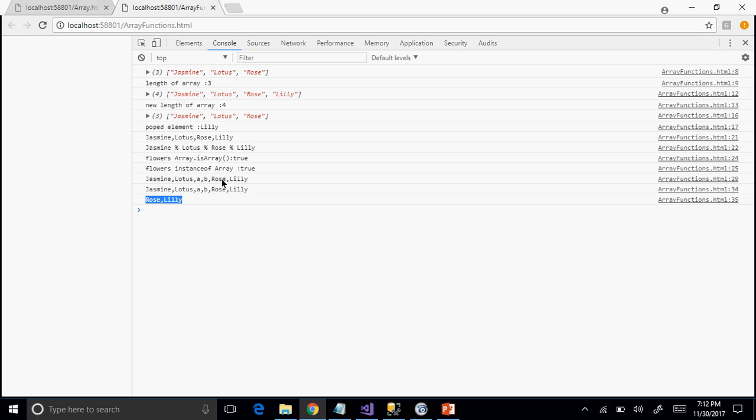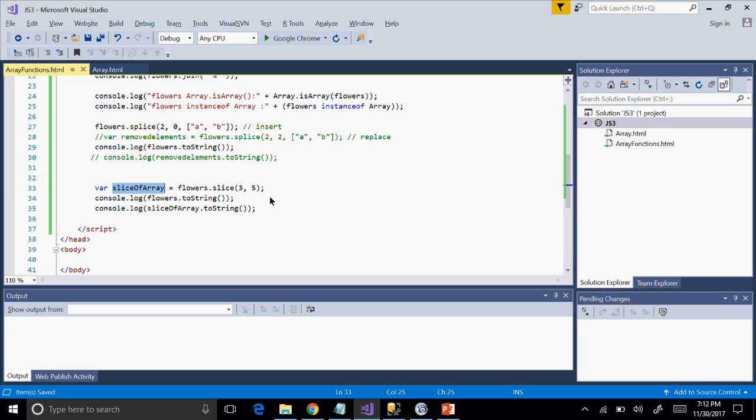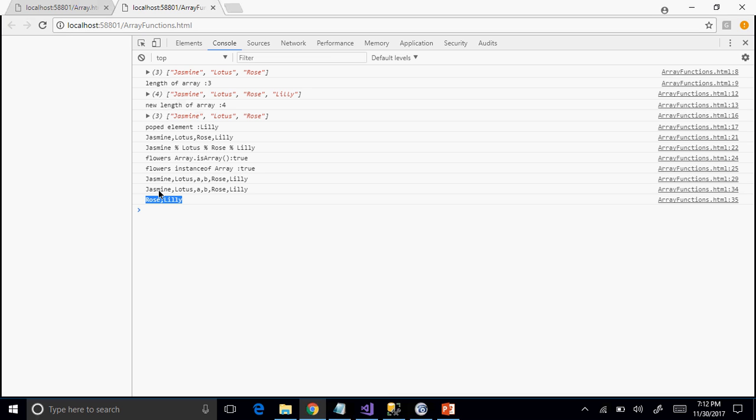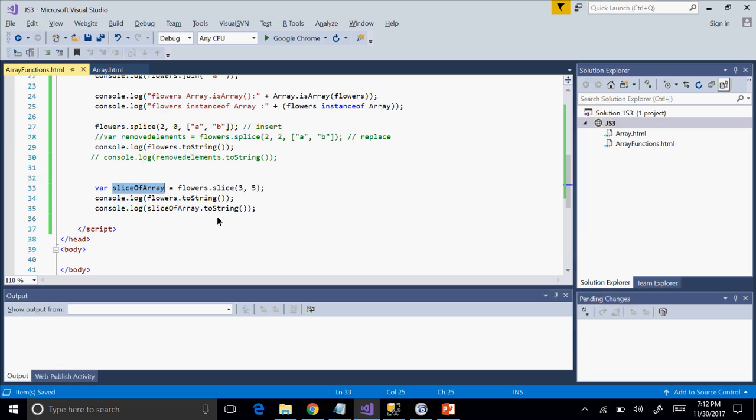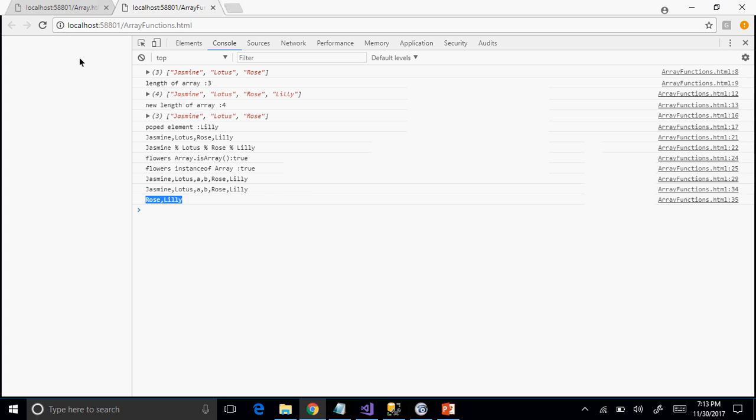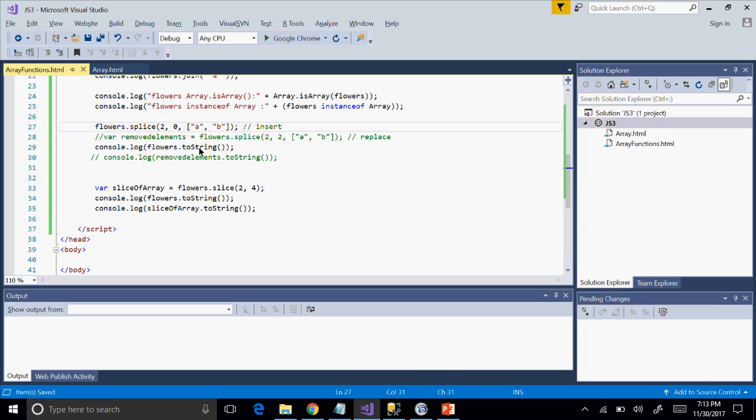Rose and Lily. So where it has started, we started with index 3 and we continued to 5. So 0, 1, 2, 3. So it will start from Rose and it will continue to Lily. So that's the thing. And if you start with 2 and you go to 4, you can observe it again. See here, this is 0. This is 1. So this is 2. Then 2.